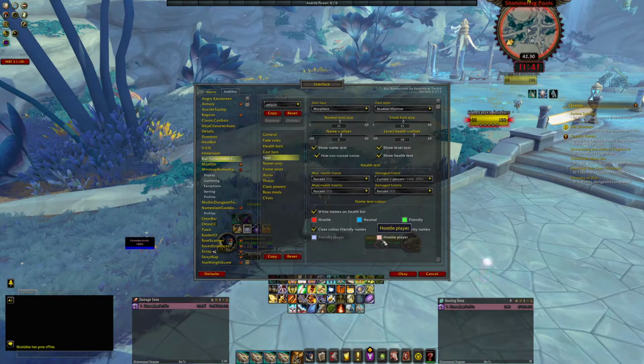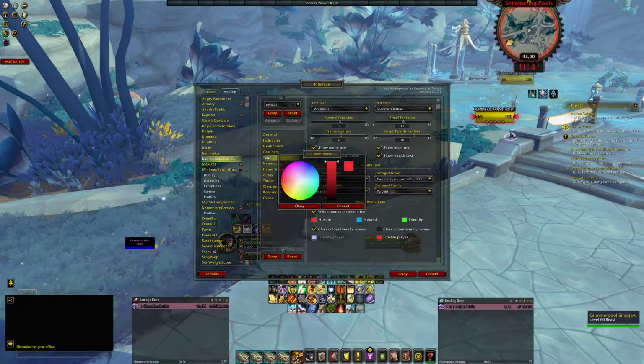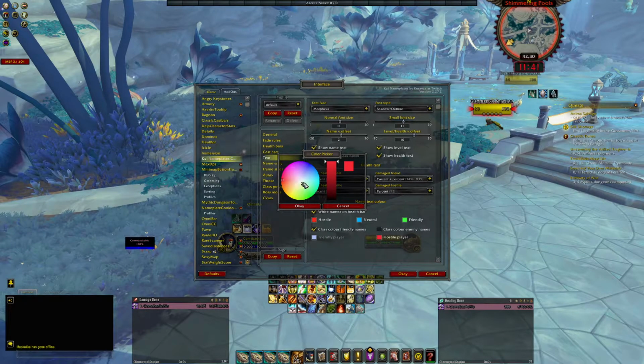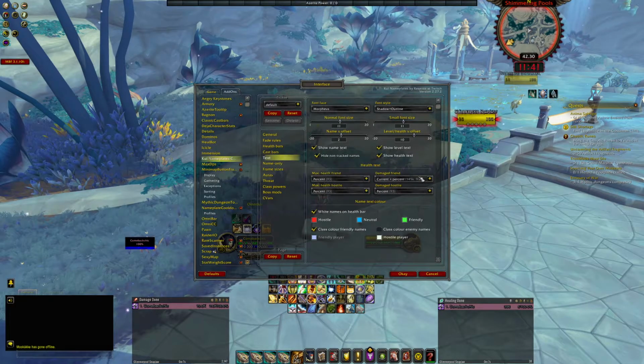So you can go back to hostile players and you can change their text name color. You can change it to red if you want, but they're not hostile because I haven't attacked them. But the names I normally just leave how it was, because it doesn't make sense to change the name color. It doesn't matter, because if they're attackable or not, the bars are gonna change colors. I just changed the friendly name colors.